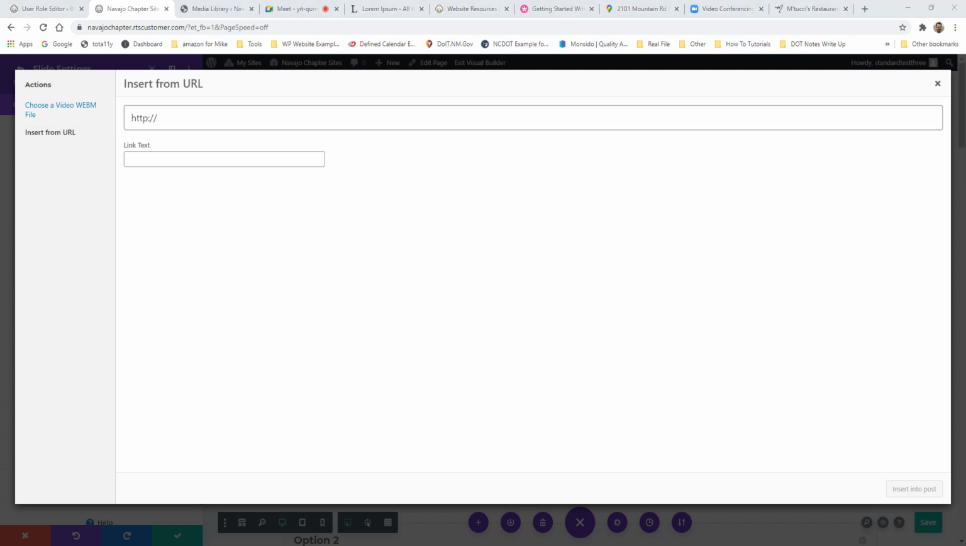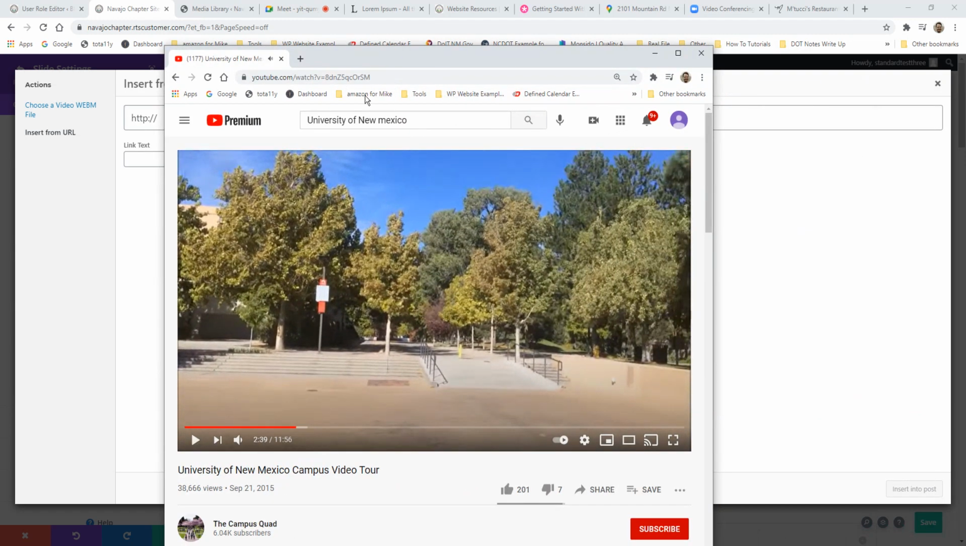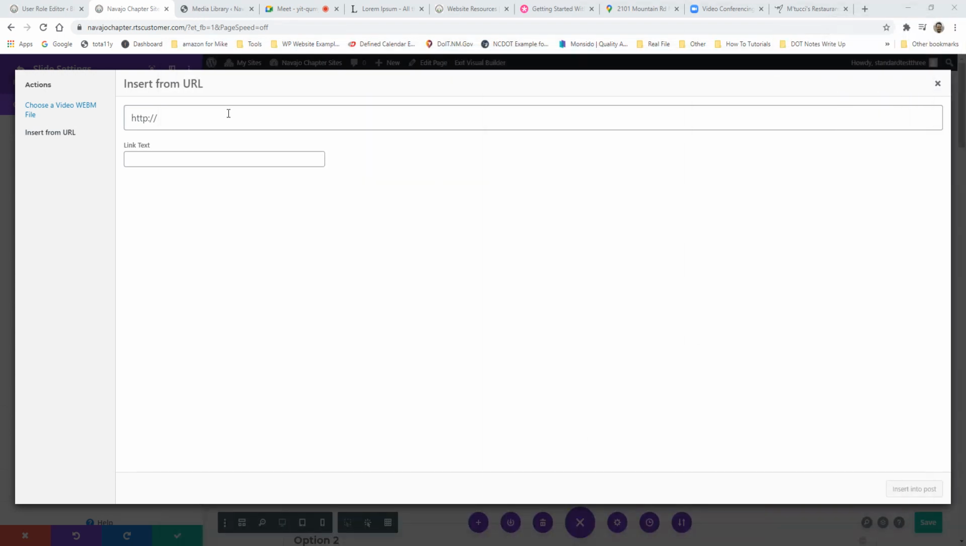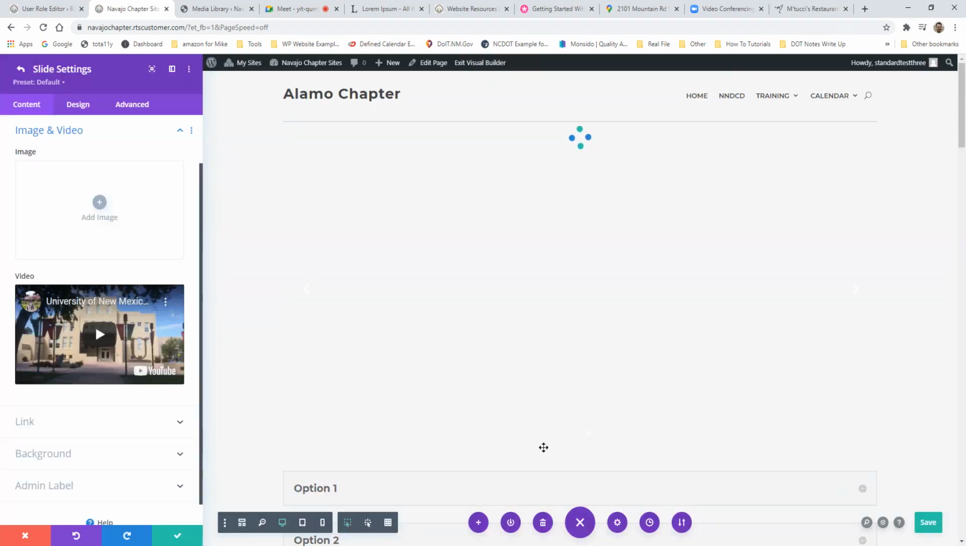So on this one we wanted to insert a video. Let me pull up a YouTube video, or a Vimeo video. I'm just going to insert University of New Mexico. So here's a University of New Mexico campus tour. I'm just going to grab that URL from YouTube, paste it in right there, and then hit insert into post.